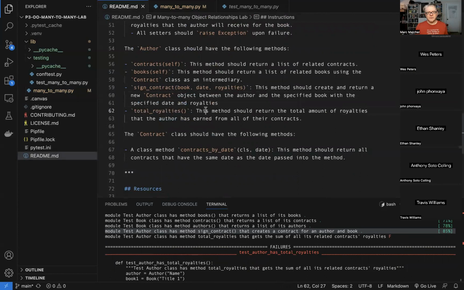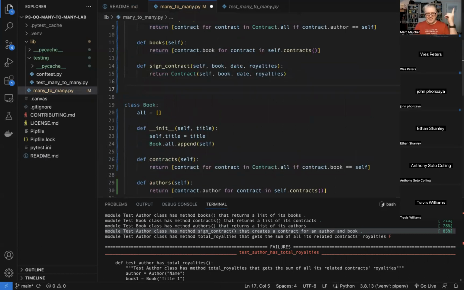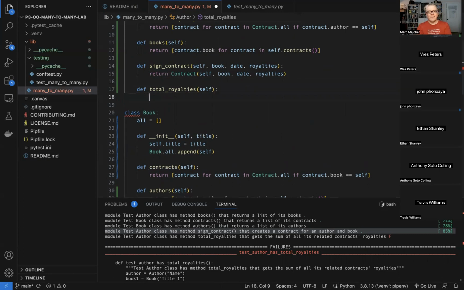We have one last one for author. Great. Should return the total amount of royalties that the author has earned from all of their contracts. So contracts. Great. Easy. Not easy. I know how to do it. So it's going to be called total royalties. And it's going to take itself, right? Nothing else, right? So here we're going to return.